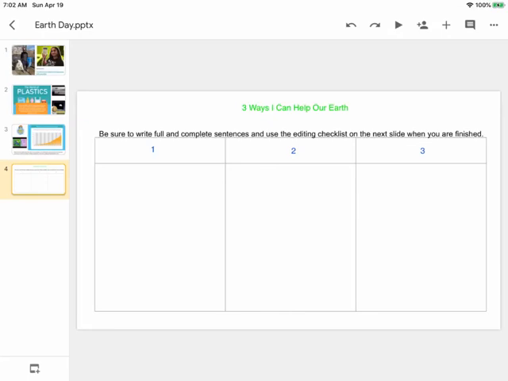And don't forget to use the editing checklist when you're done before you turn in this assignment.